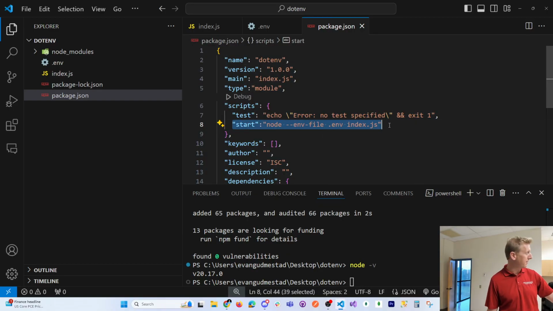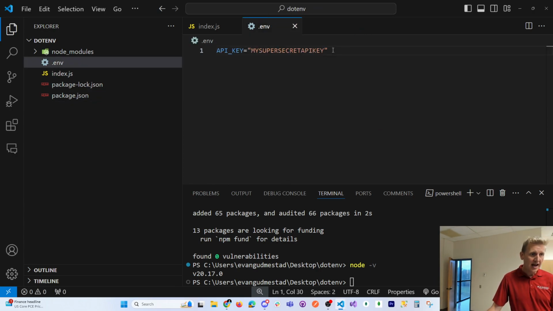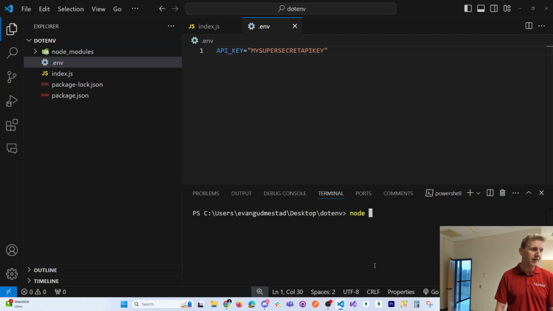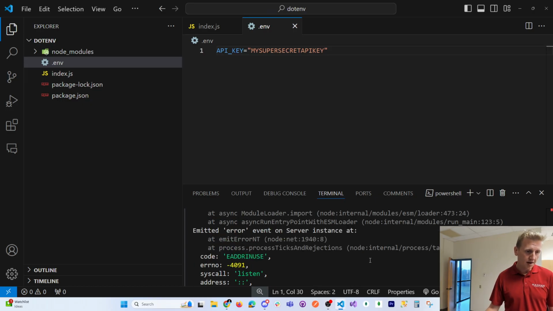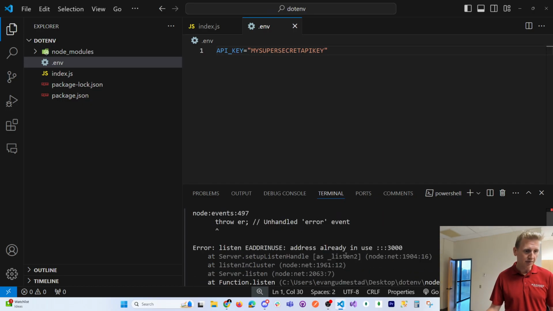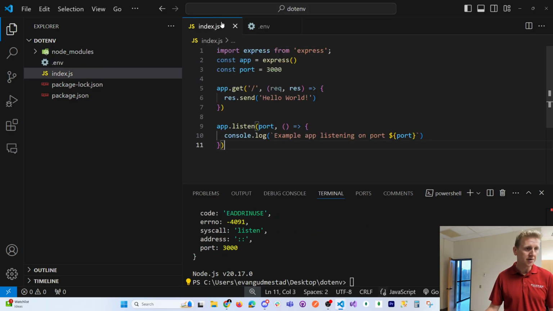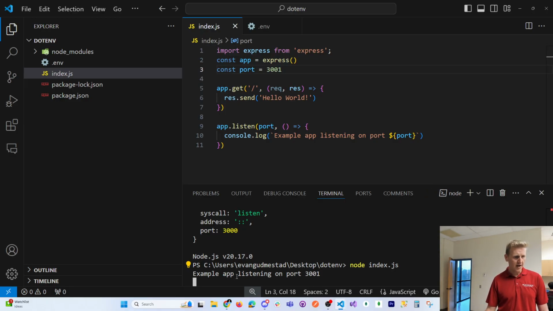You notice I'm not importing the package. I'm not running some config method. And just by doing that, going back to the terminal, obviously you guys know if I say node index.js, oh, I already have something running on 3000, so I can terminate that or just change my port to 3001. Okay, app listening on port 3001. So you know how to run an Express server just by running the node command.